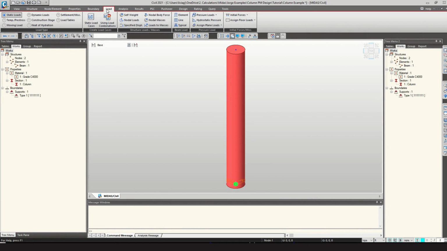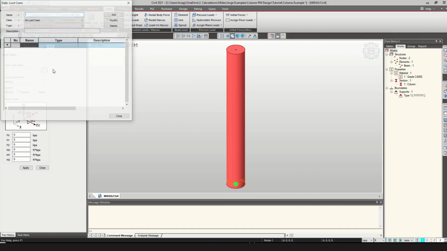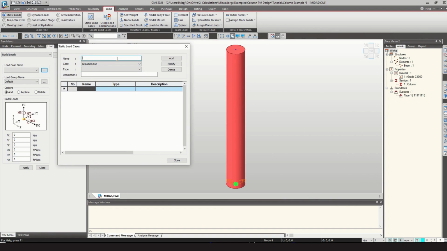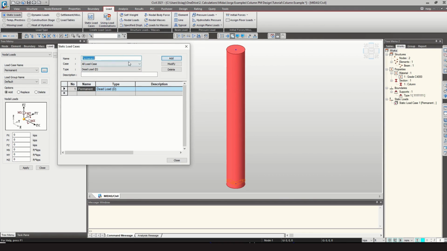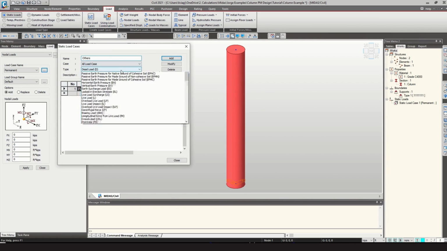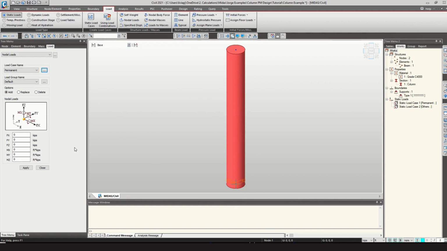Let's go to loads. To apply both the axial and the moments, you can do that just under nodal loads here. Click nodal loads. This is empty because we haven't defined any load case yet. So let's click the 3 dots here, and let's define our first one, permanent. Make this one the dead load. Click add. And then the rest, we can just name it others for all other loads. And then let's just make this a user-defined load. The load factors won't really matter because I am using already factored loads in the example.